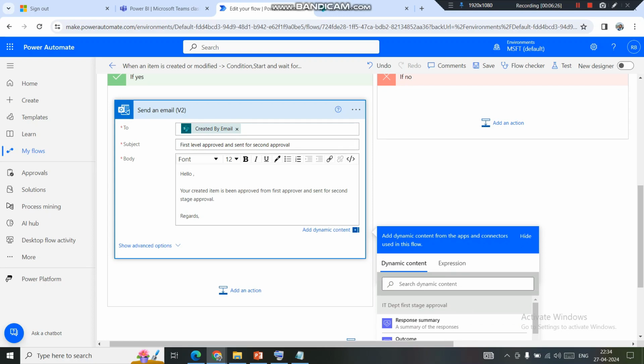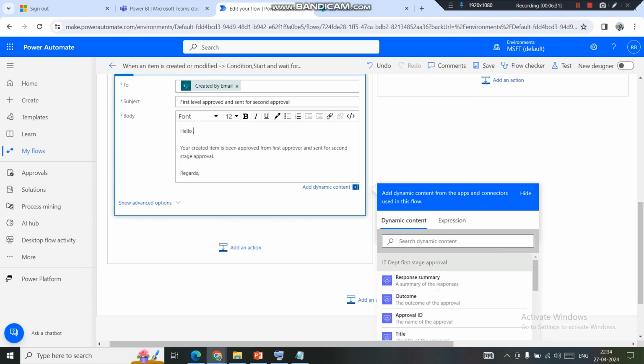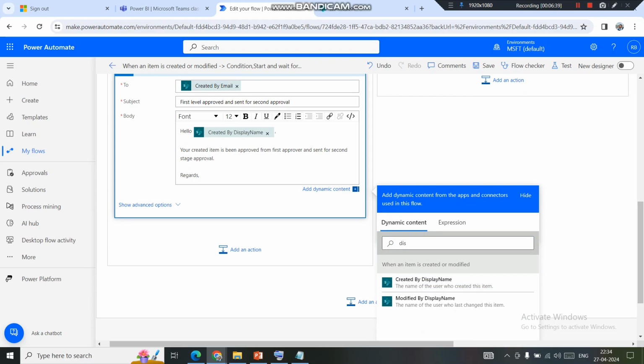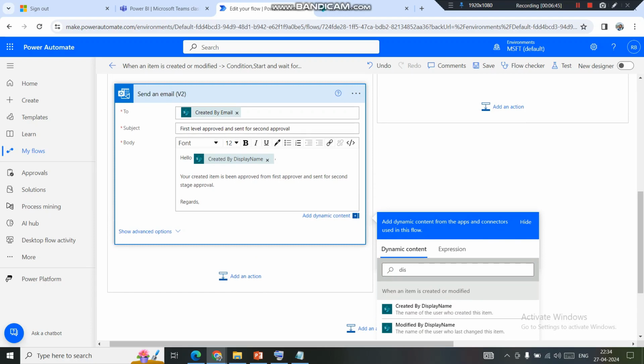So what I can do is add this dynamic content here, okay. What I want is that his name should show up here. So instead of email I will use this display name. So what will happen is it will pick up the name of the person who has created it and add the name here, and instead of showing the email address it will use the display name. So suppose I have used my email address, which is Rahul Bakel at 5062 dot onmicrosoft.com.